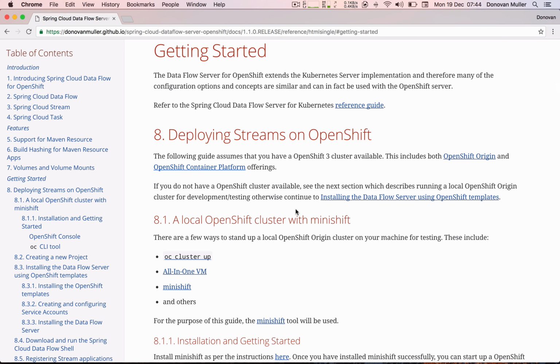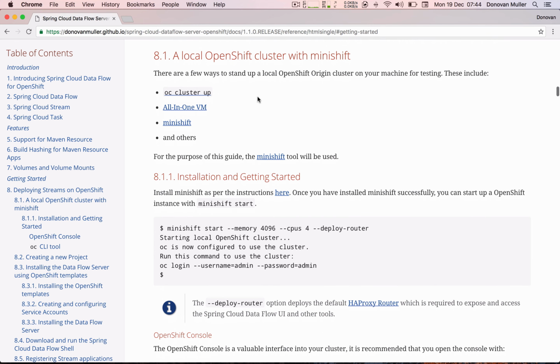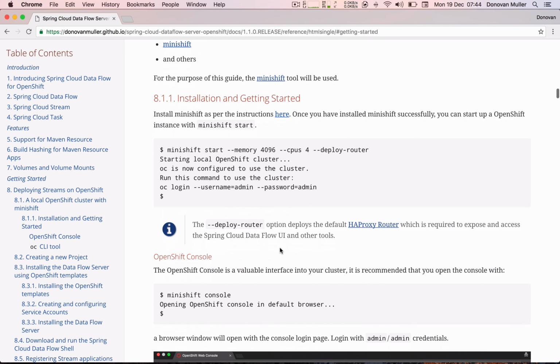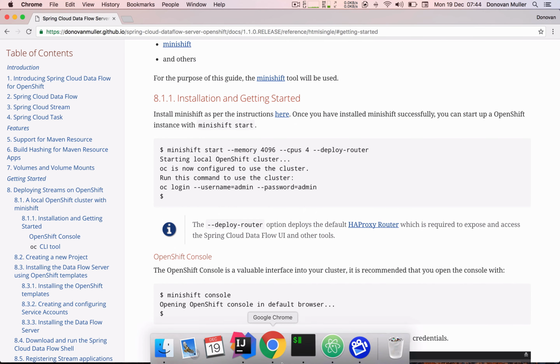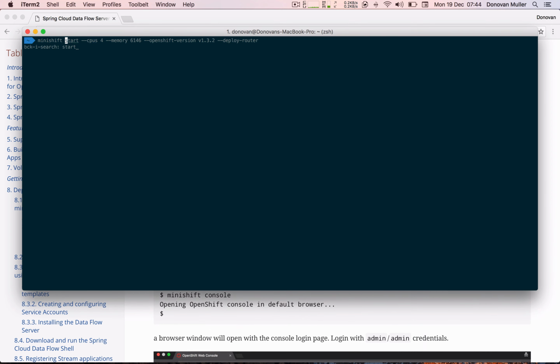Great, so if we go to the Getting Started guide, there are a few ways you can do a local OpenShift cluster. There's oc cluster up, there's the all-in-one VM, and Minishift. For this cast, we'll do a Minishift environment because it's really easy to start up. So let's jump into the command line here, and start our Minishift cluster. We're going to use 4 CPUs and about 6 gigs of RAM, just so we have enough space to deploy everything. Importantly, we're also going to deploy the router. The router exposes services in the OpenShift cluster using resolvable DNS names.